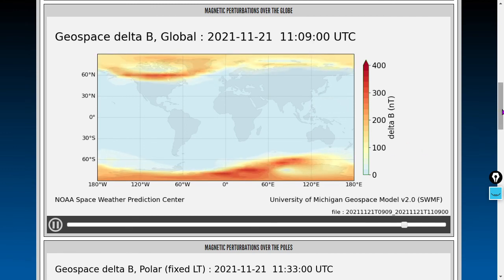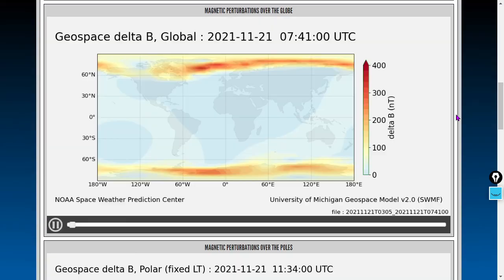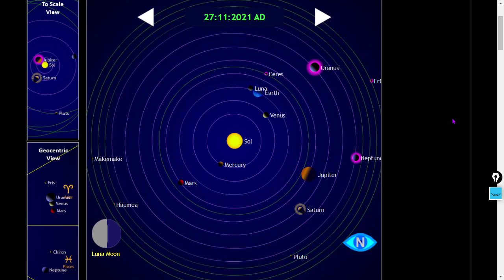Perturbations at both poles from that high-speed solar wind. Like the last imagery, that, by the way, that's 4 hours of data. Geospace Delta B changes to Earth's B field.